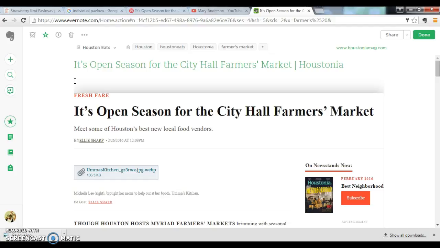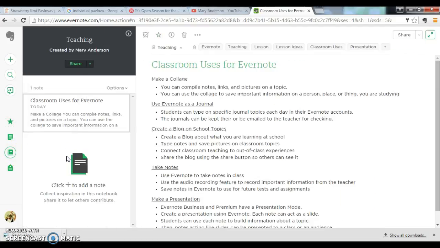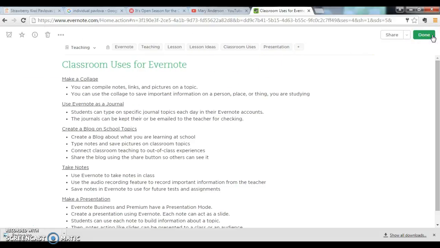One last thing before I go today, I want to share with you some classroom uses. Under notebooks, I have one that says teaching, and here I have a note that says classroom uses for Evernote. So some ideas I had for using this would be making a collage, similar to the one that we did in class, but you could do lots of hyperlinks and connect it to online pieces. Another would be using Evernote as a journal, so those students could type into the Evernote each day. Another thing would be to create a blog about school topics and teach others about what you're learning in Evernote, and using the share column, you could send it out to others.